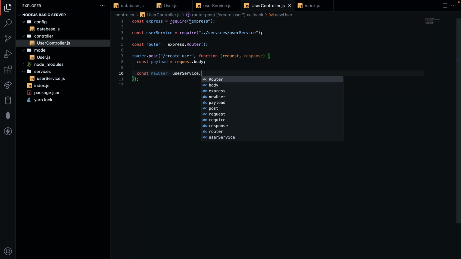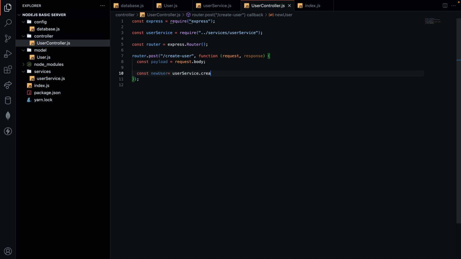So that is user service. We want to have userService.createUser, and then we need to pass in the payload right there into the function. Remember, this method was asynchronous, so it's very important we await whatsoever that response will be. And since we're using the await keyword here, we need to make our function an asynchronous function as well.